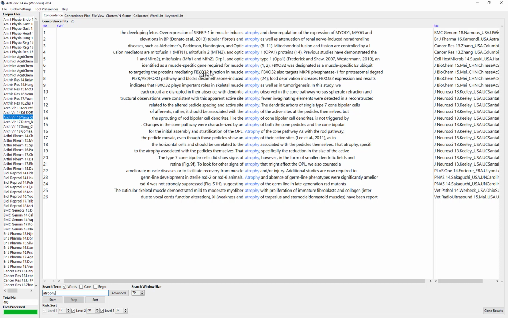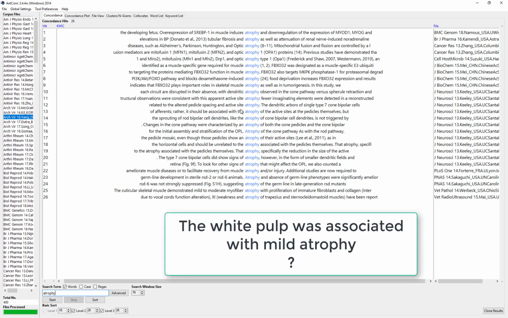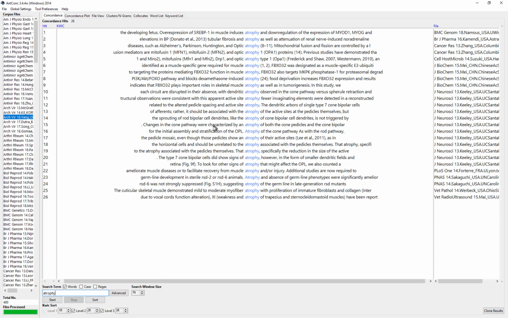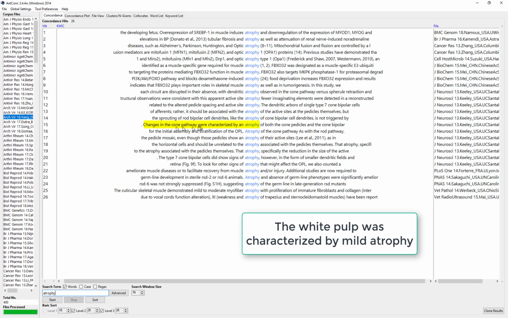Yeah, I'm not quite finding what I want. Okay, "mediating function in muscle atrophy." Mediating? Not sure that's what we want. "Blocks atrophy." Well, no, we're not talking about blocking. "Plays an important role." No, that's not what we want. "Associated with atrophy." Okay. The white pulp was associated with mild atrophy. Not sure that's probably what we want. Ooh, "characterized by." The changes in the cone pathway were characterized by an atrophy. That might work. So I'm just going through here.